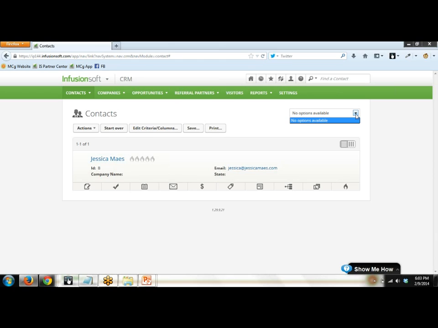So this is the process for doing so. Select it from the drop-down menu. Select that options button that you have, if you have any that you could possibly delete, and select delete.